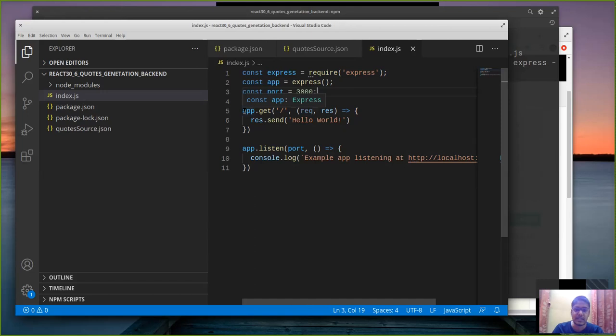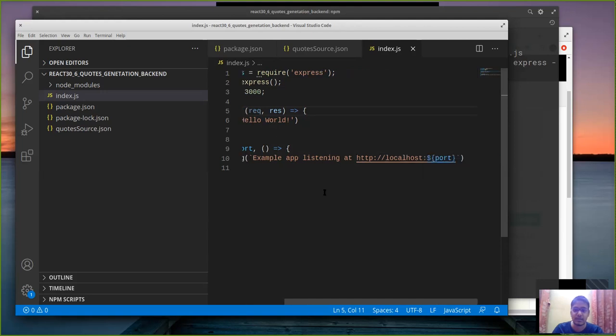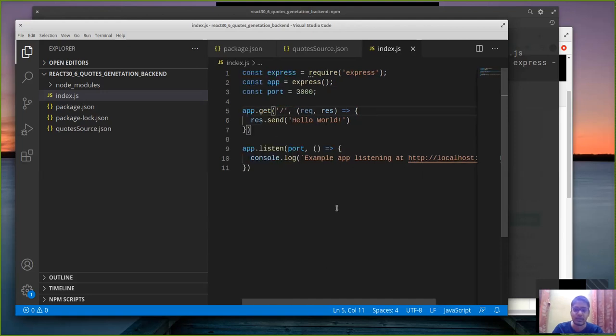Next, we have initialized a basic API for our / mount point. I will cover this in a moment. And then we have an app.listen statement which will start our server on the port which we specified here.